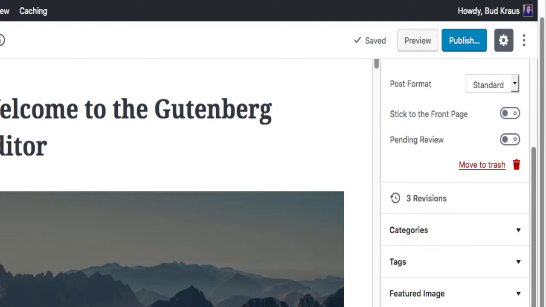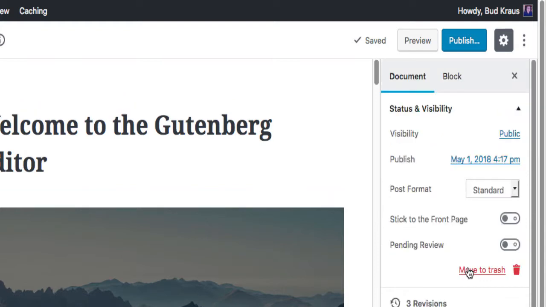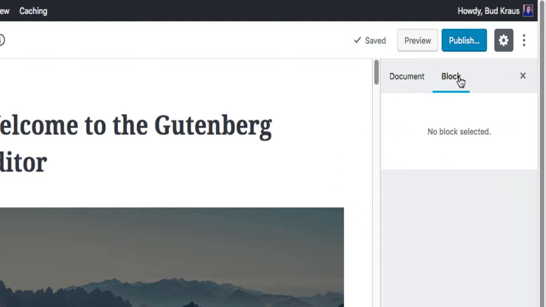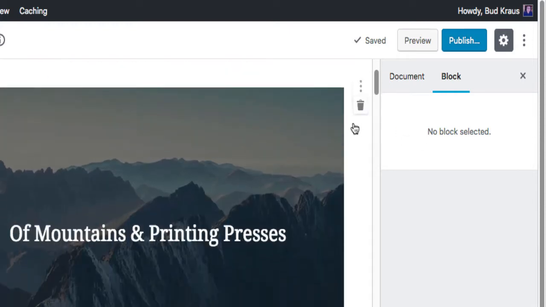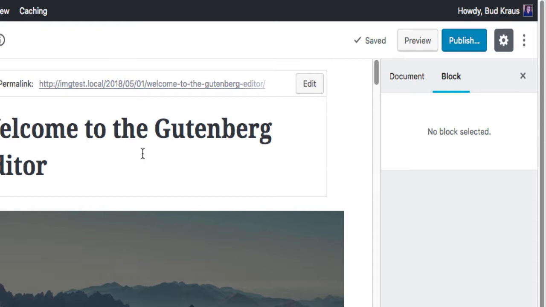And if you want other things that you can do over here. And when they say document, what we're talking about is stuff that's going to affect the entire page, okay? And block, now this is a little bit interesting. And it says, well, no block is selected. So let's select a block and see what that means. So I'm just going to choose this one over here.